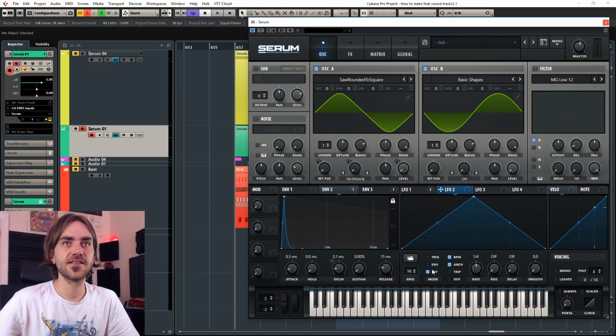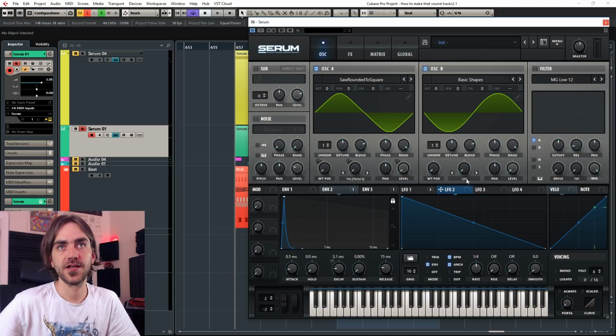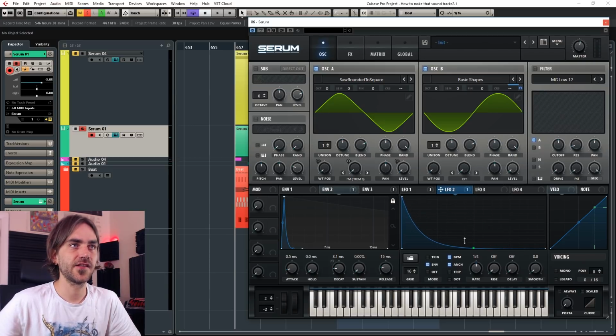So now we can create another LFO, which we're going to put into envelope mode, and we're going to set this to modulate the coarse pitch of oscillator B, and give it a nice steep curve, and turn it up quite high, like 1/16, something like that.